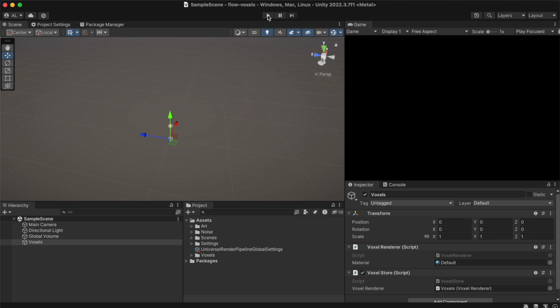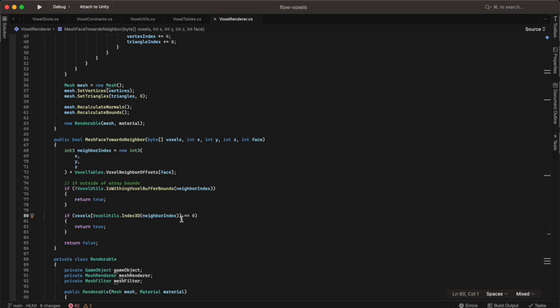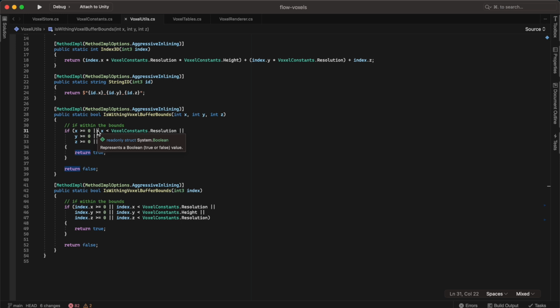So click play, and we're outside the bounds. So this is what we were trying to prevent. All right, so I figured out the issue. This needs to be and instead of or. In the voxel utils, I did or, and that's not the case. Actually, we must be true on all of these. We must be within the bounds, not if x is in the bounds or z is in the bounds. So just change all of these.